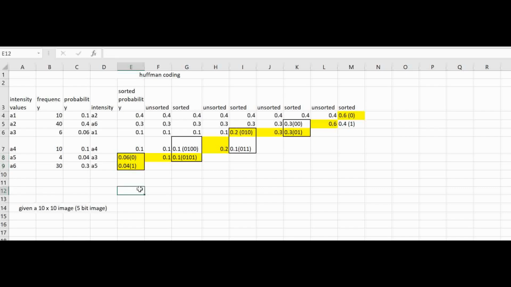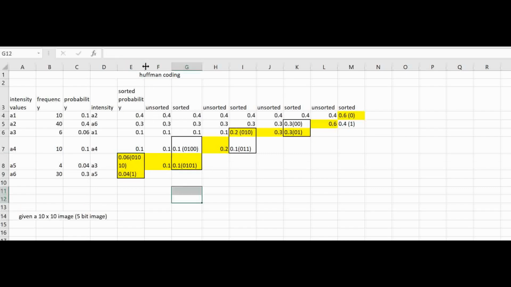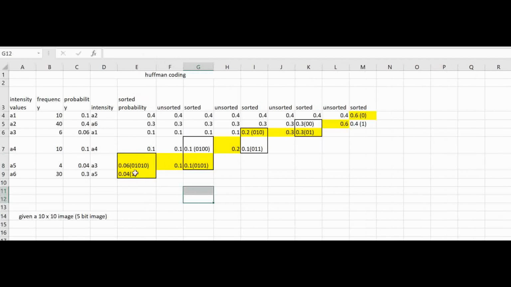So let us assign the least significant bit to this as 0 and 1. Now we need to precede it with some bit. How do we choose that? 0.06 and 0.04 summed up to 0.1, and the bit value of 0.1, the one that is highlighted in yellow color, is 0101. So we need to precede this with 0101. Similarly, this also with 0101.